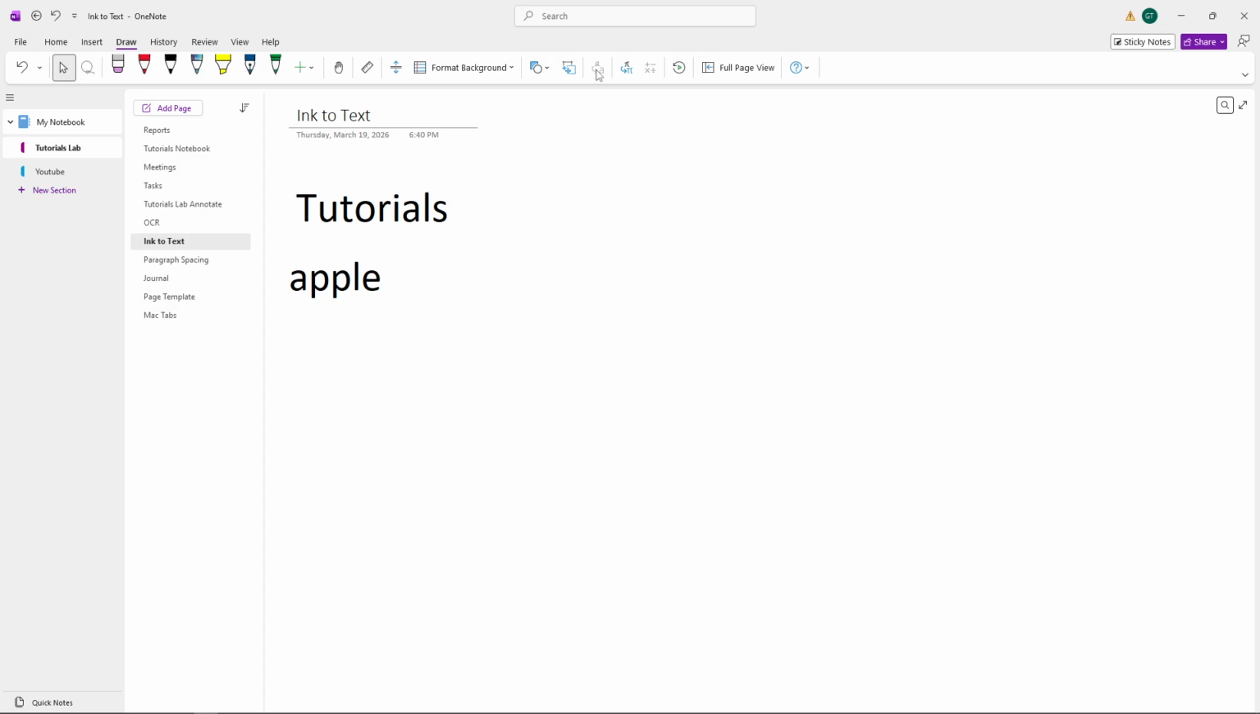And that's it. You've successfully converted your handwritten notes into editable text using OneNote's ink to text feature. This is a real time saver for anyone who prefers writing by hand but needs digital text for sharing or organizing.